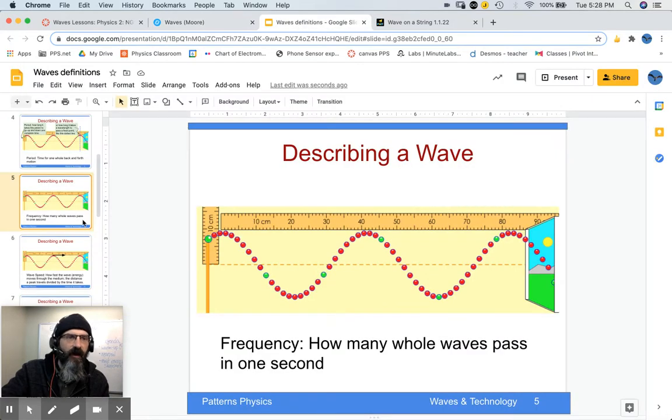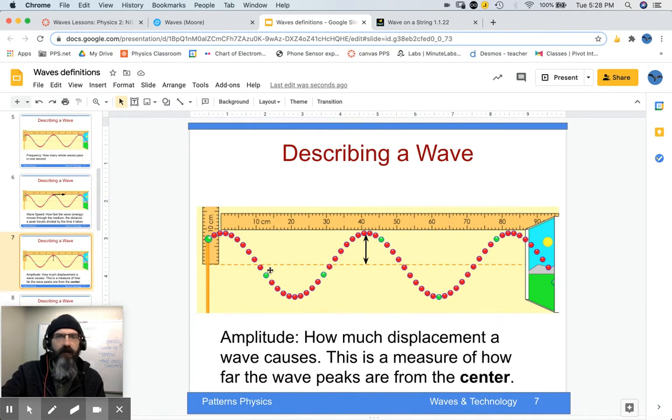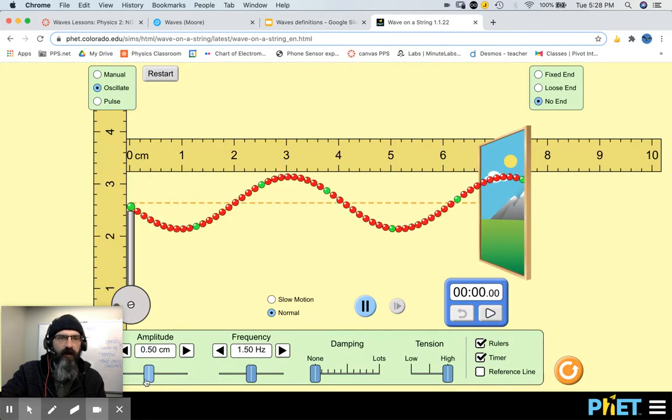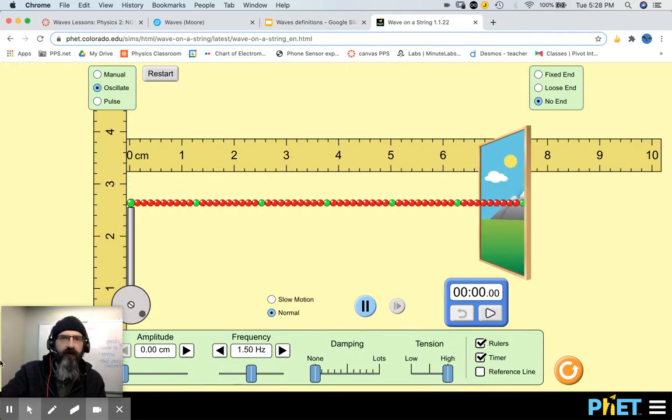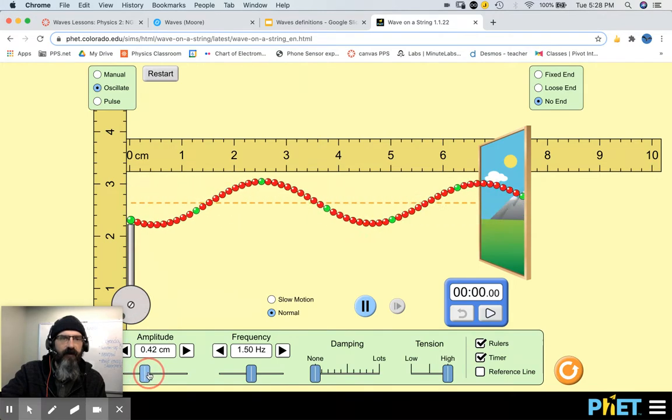Whoops, I meant to go back to my definitions here. Wave speed: how fast does a peak travel from its formation out the window? I'm going to figure out how to measure that perhaps. And amplitude is how far the wave deviates from what we might call equilibrium, the place where, if we were to turn our amplitude down to nothing, there's no wave happening. How far does it deviate? The amplitude is how far it goes from that dotted line.